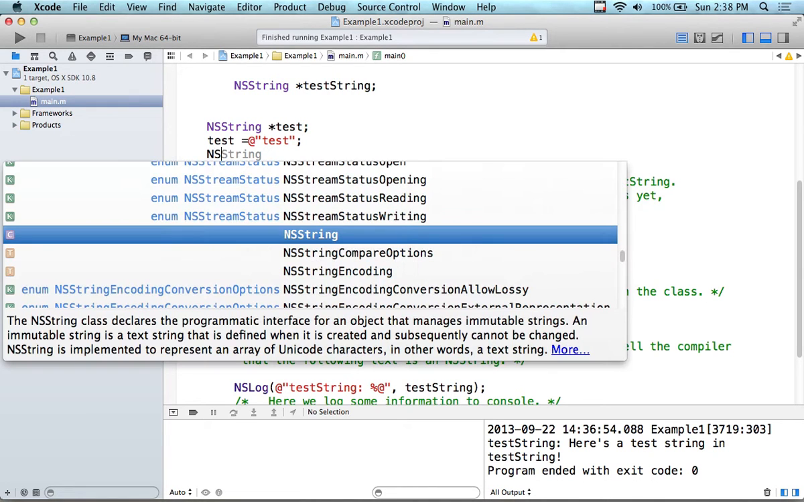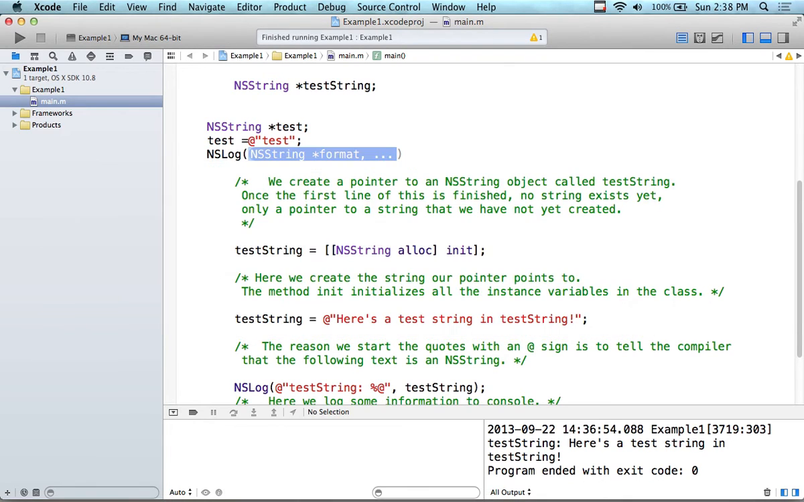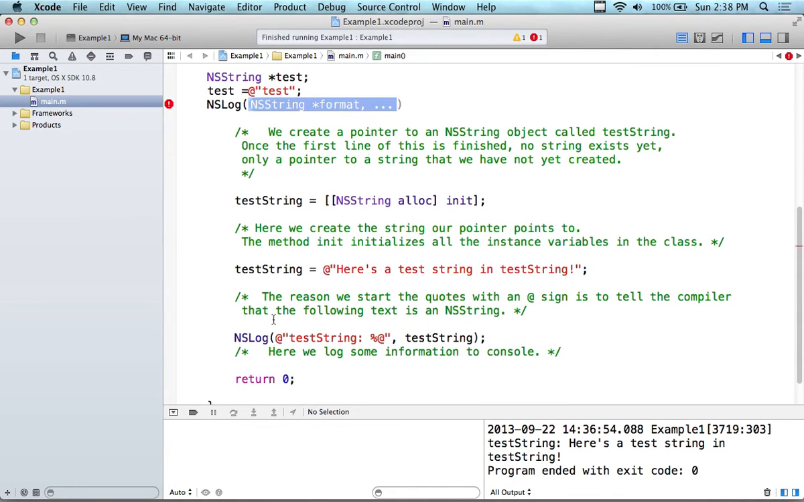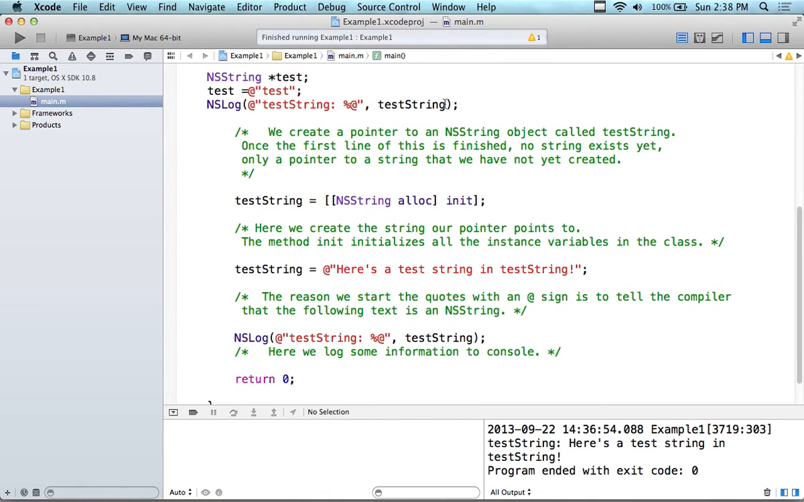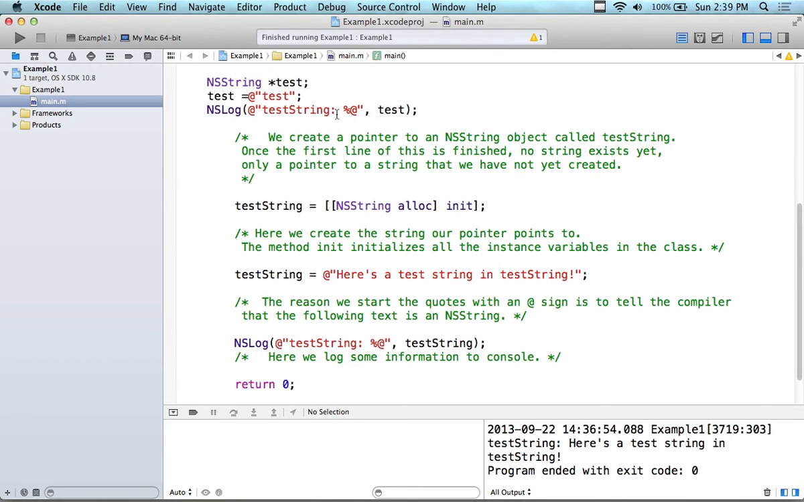So we go NSLog, there we go, just press return. And here, we'll just cut and paste so I don't have to type. Copy. I hate typing. Let's see. Paste. Looks pretty good. But let's change this one and we'll put test in here. And I should put here no alloc, no init, and we run it.